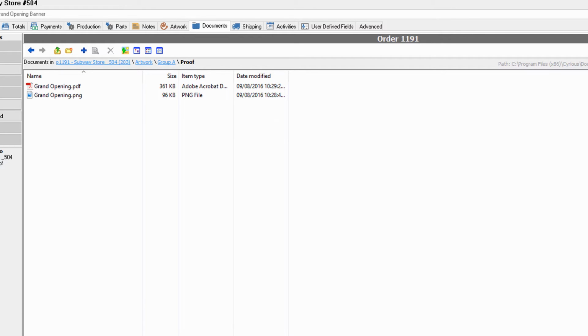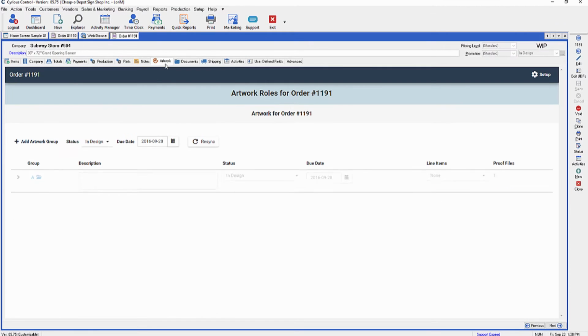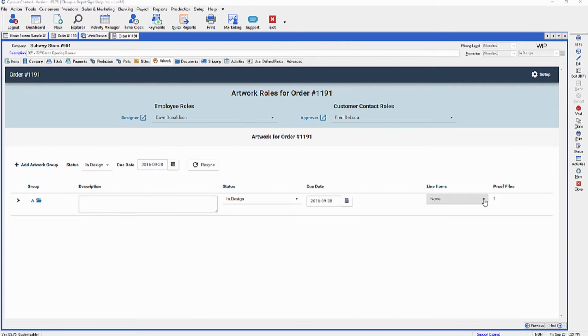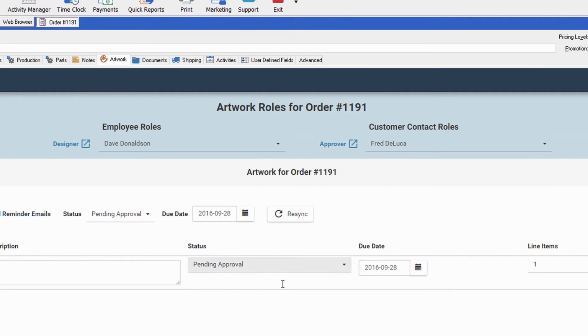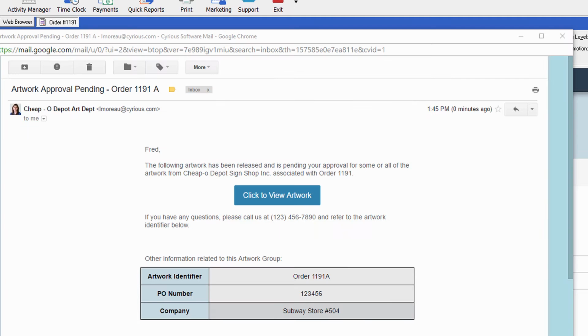When we're ready to send a notification email to our customer letting them know they have an artwork that needs to be approved, we'll go back to the Artwork tab. We first need to set the line items, and then we'll change the status of the artwork group to pending approval. Our approver, Fred, will then get an email.